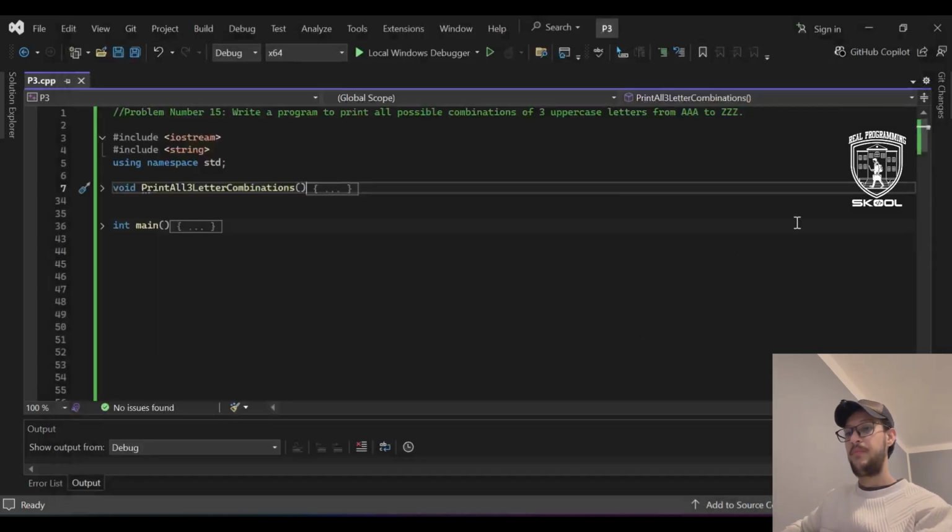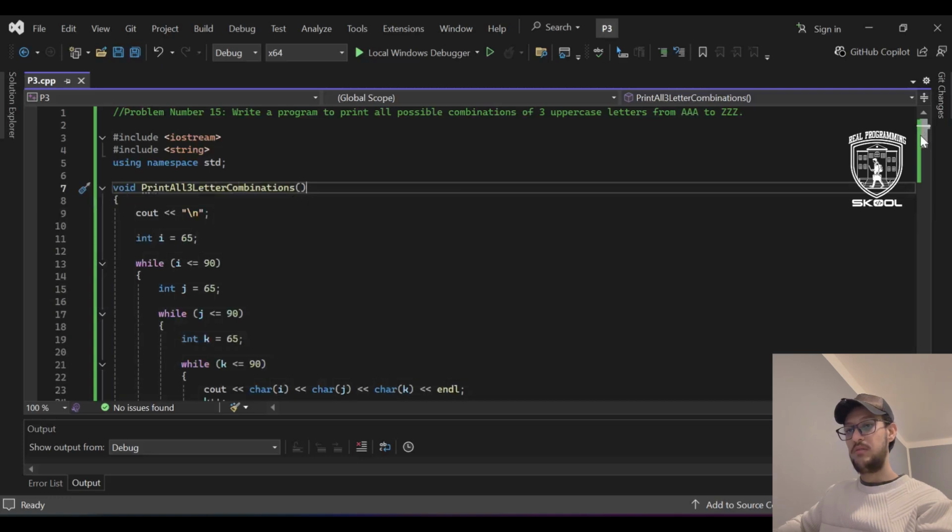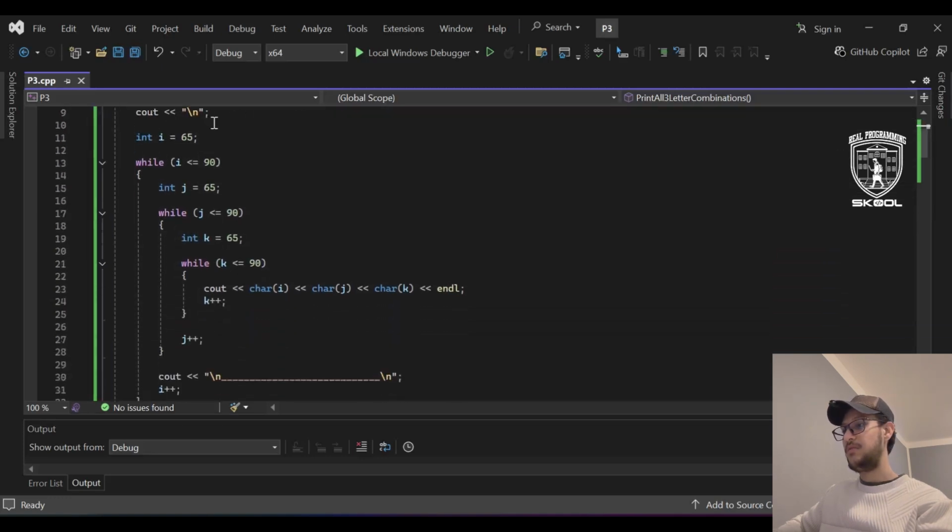So now let's go to the code to see how we build this program. We just have one procedure, print all three letters combinations. It's named like this. Let's open it. Perfect. You have cout less than \n for new line, and after that you have integer I equals 65. 65 represents a capital letter according to the ASCII table, as we explained in the first course, I think. And we have three while statements, nested while statements, but three this time, not two.